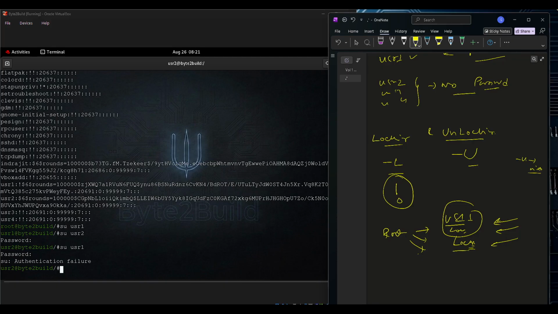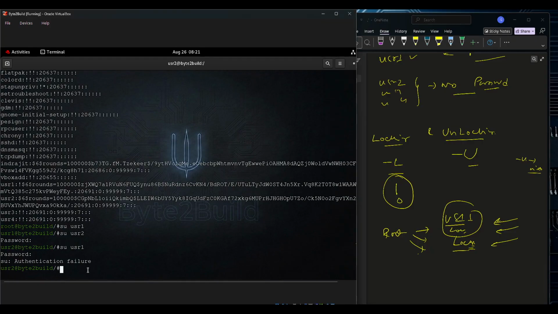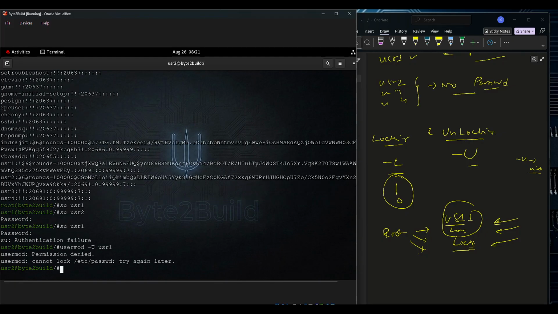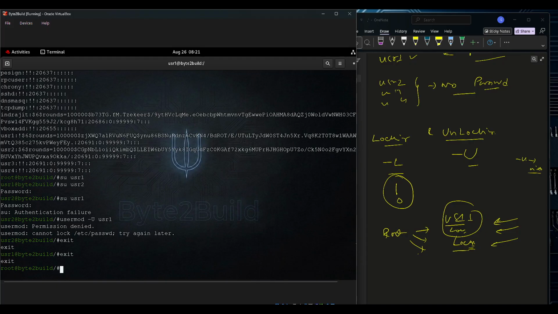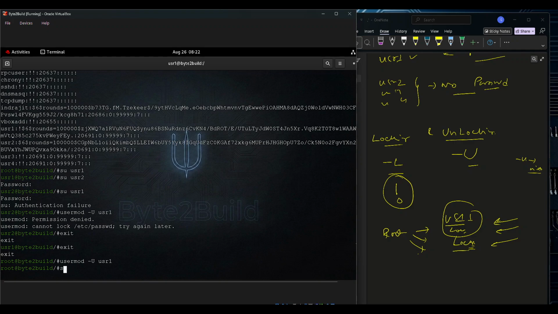So how can I log in again to the root user? Let's check whether this user has the privilege or not. usermod user 1. So usermod cannot be run, permission denied. So back to the root user. Exit. I mean the root user. Which user? User 1. Now check that value also.